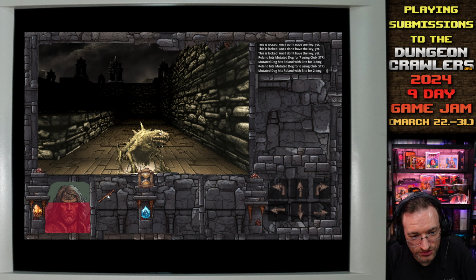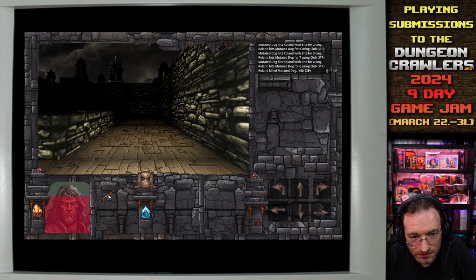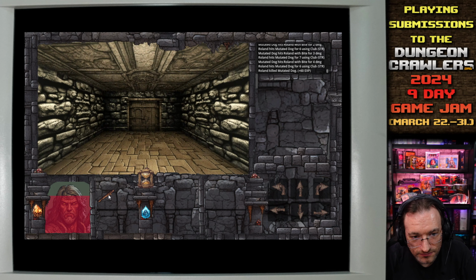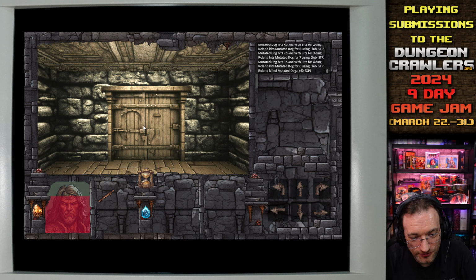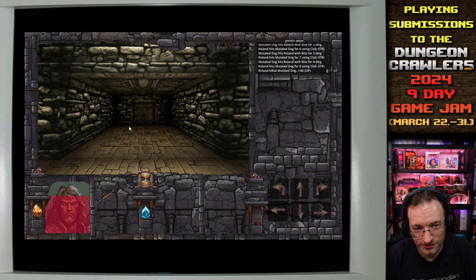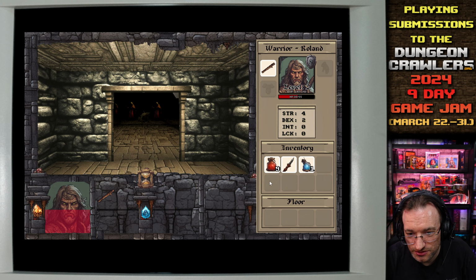I would have liked to still have some atmospheric track in the background. Yeah, I think the tile size is just too big. It feels like I'm really jumping forward by a lot. This doesn't look like a tile. Like the door is one tile in front of me. Okay, we probably should drink something. Yes, and another. Yes.